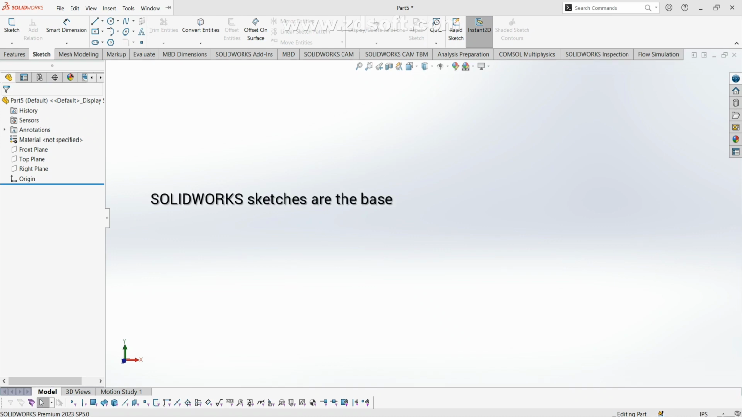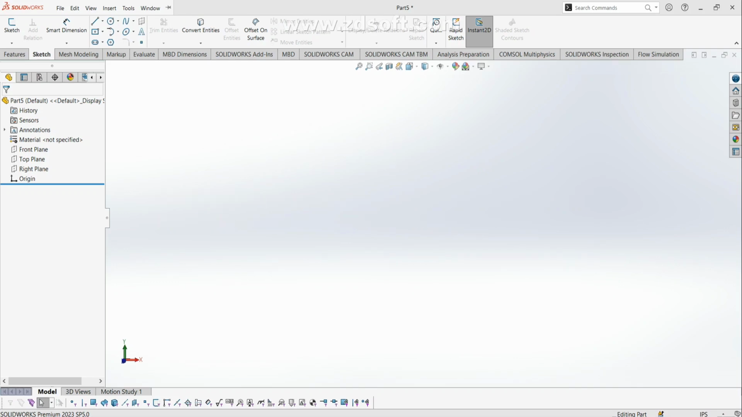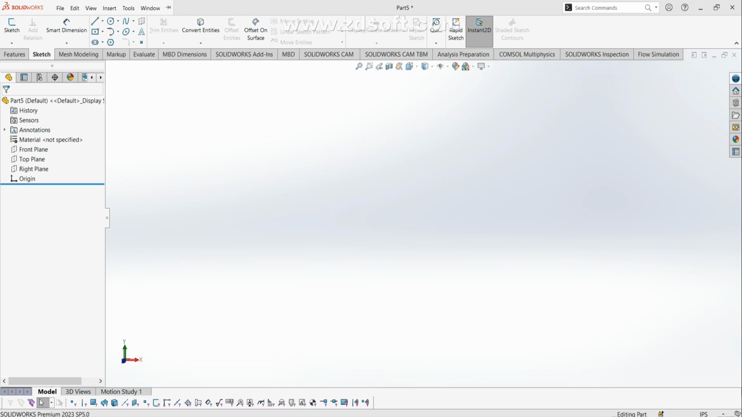SOLIDWORKS sketches are the starting point of any 3D model. If we want to build anything in SOLIDWORKS, sketching is the first step we need to take. When we create a 3D shape in SOLIDWORKS, we often start by creating a 2D sketch and then apply a feature to it. Then we keep iterating those 2 steps as the 3D shape becomes more complicated. The sketches are the basic guiding elements for 3D SOLIDWORKS features.